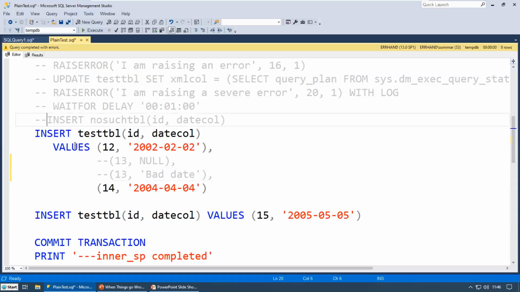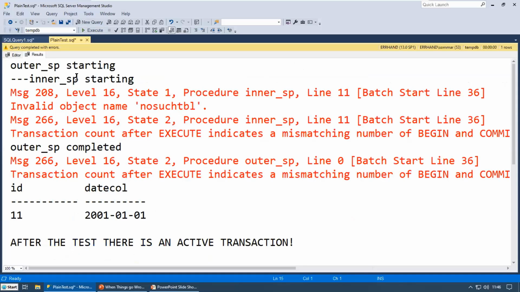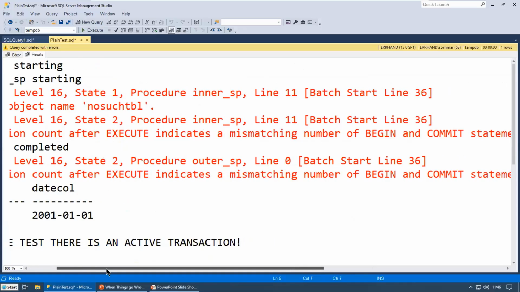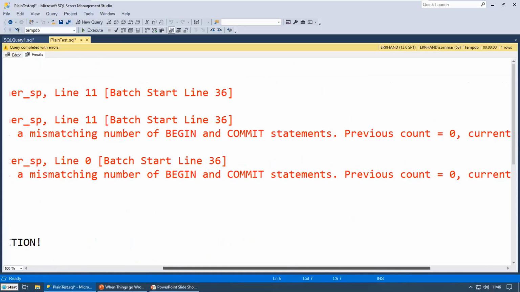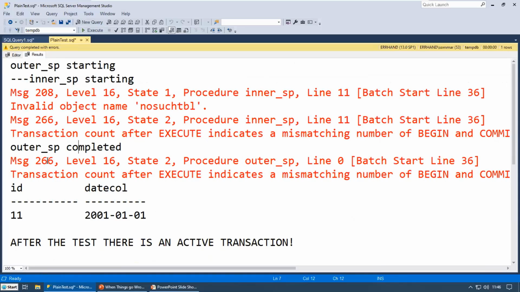So here's another thing we can try. We rename the table and try to insert into a no such table. And look what happens now. Starting, message 208, invalid object name, no such table. Message 266, transaction count after execute indicates a mismatching number of begin and commit statements. Previous count 0, current count 1. Outer SP completed, and again message 266. And one row in the table. And after the test, there is an active transaction.